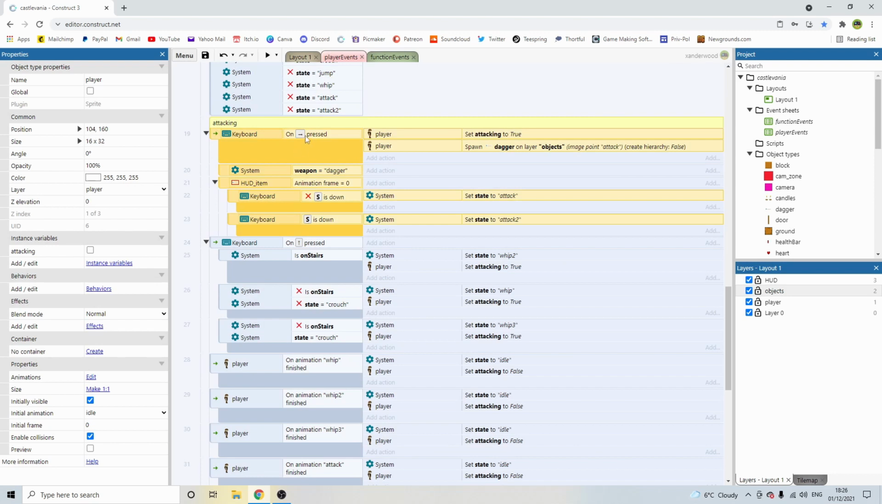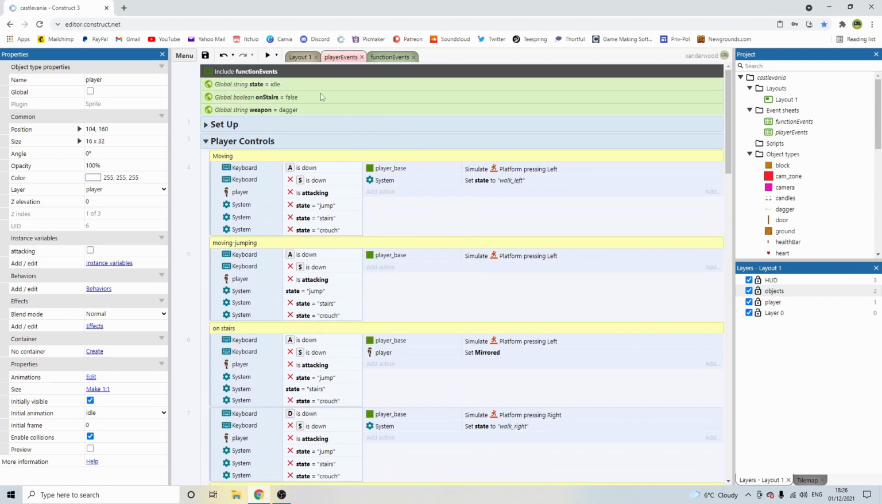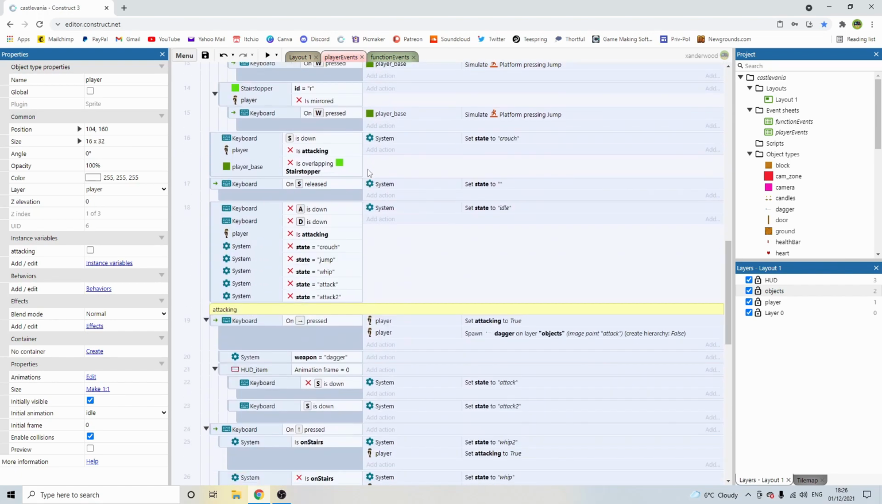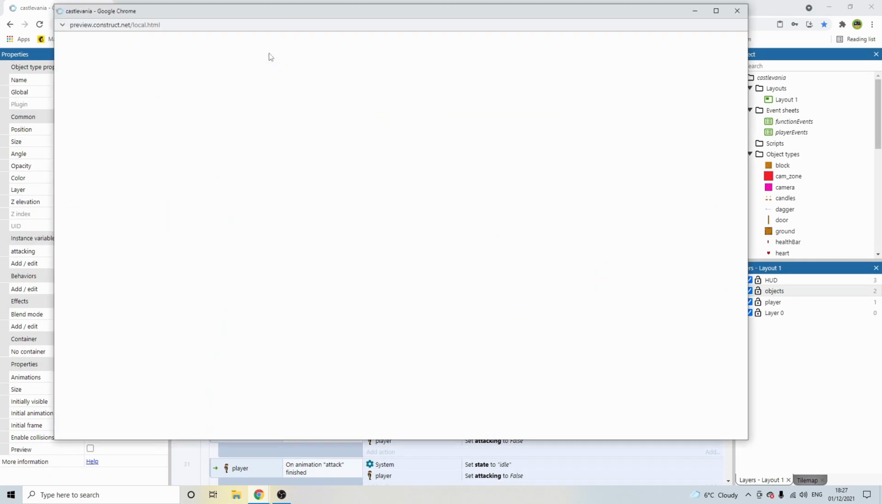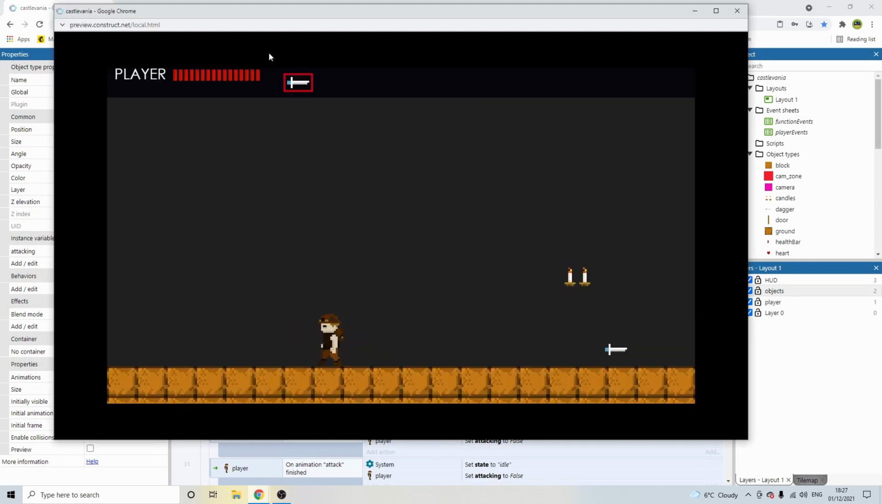So when we press the right arrow key, we're going to check to see if that weapon variable is set to dagger. Now it will be, because that's exactly what we've set it to. So that's automatically going to be true. Now I want to just select this line, not the attacking true, just this one, and pop it down underneath. So that means if the weapon is dagger, we're going to spawn the dagger. So we can test that now, and it works exactly as it did before, which is great.